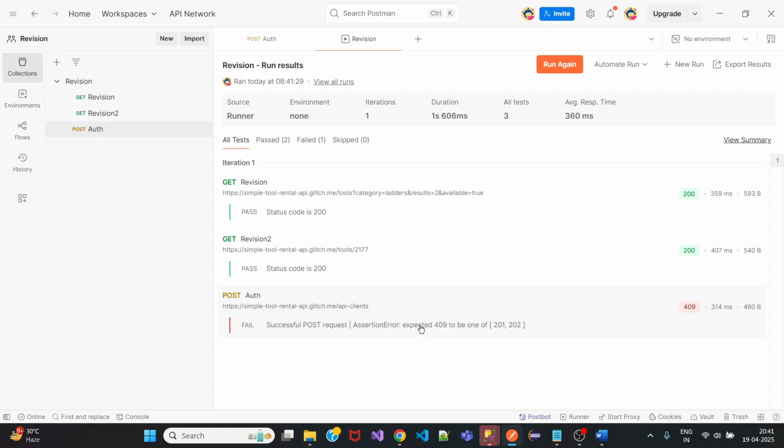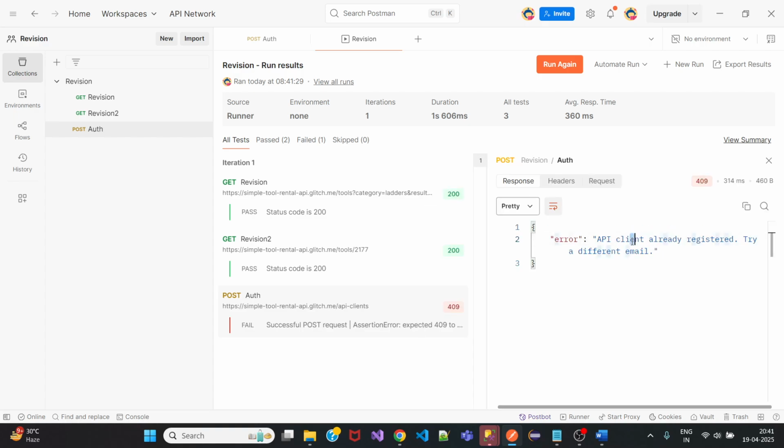Because every time, we need to change it, because this client email is already registered. It's already registered. We cannot use it.